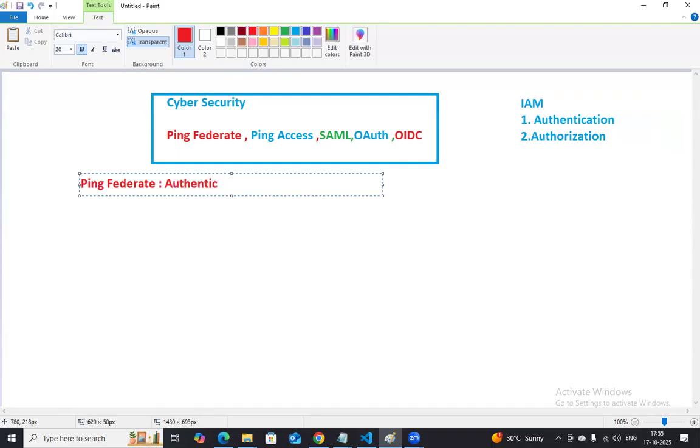In your login forms, in a company, there are a number of employees, and each and every employee is provided one username and password. With that username and password, he can access his applications, the work role related applications he can access, and this authentication is maintained with PingFederate. PingFederate can do authentication and token assurance. This is the role of PingFederate.